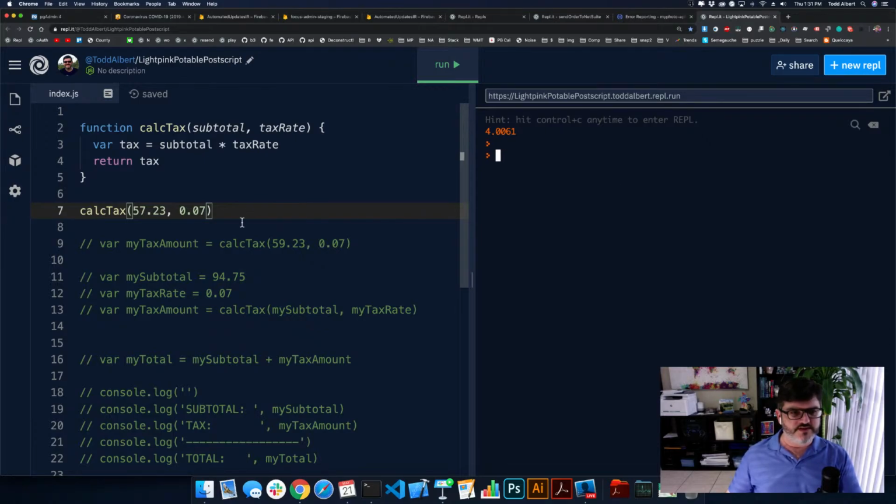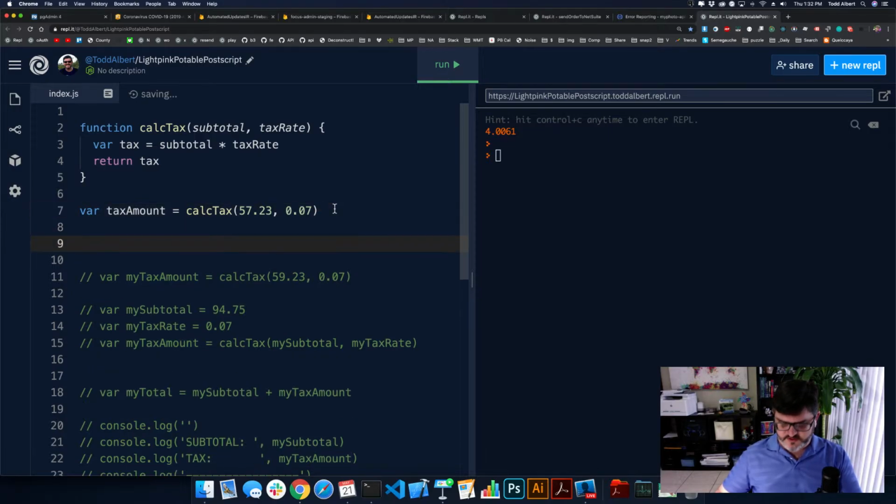What you really want to do is this is returning something, right? It's returning 4.0061. You actually want to store that. So we're going to call this tax amount, right? So remember, whenever we declare a variable, we give it a value and then we set it to a name. We're setting a name to a value. So this is going to return a value, 4.0061. We're going to store it at a name called tax amount, okay? And then what do we want to do? We want to look at that.